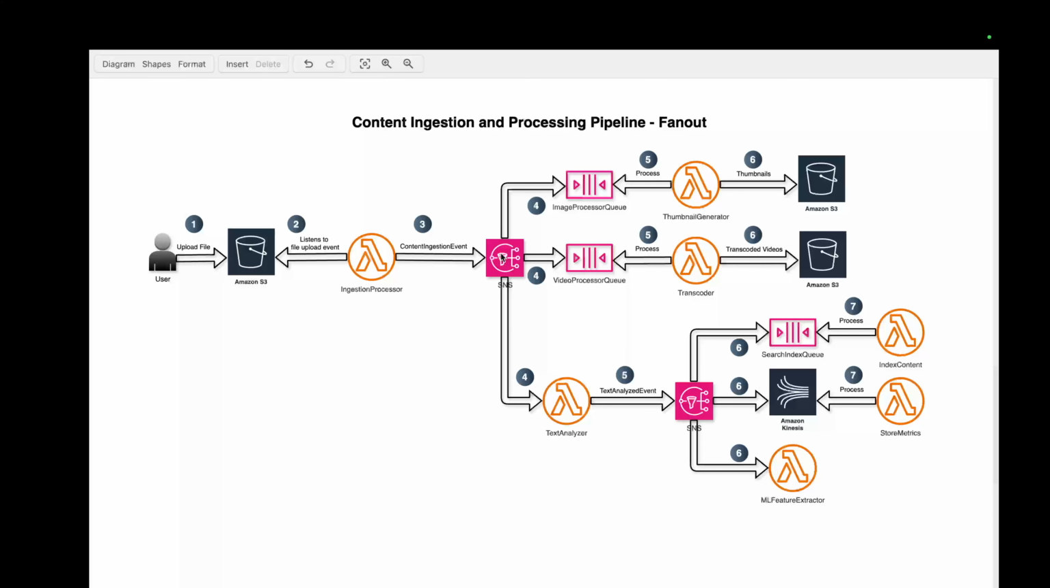Any new service that needs to react to the content upload can simply subscribe to this SNS topic without altering any upstream code. The key points to remember over here are: it's decoupled, it's asynchronous communication, and it's one-to-many messaging.